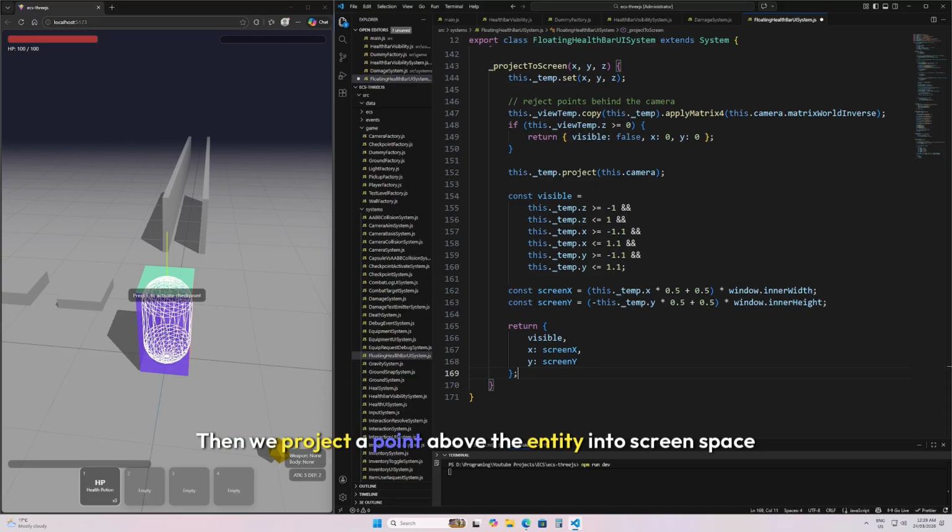Then we project a point above the entity into screen space and move a normal DOM element to that screen position. So even though the bar feels like world space UI, it's still just HTML, which keeps the implementation much simpler. Next, we are going to add the CSS for the floating bars.